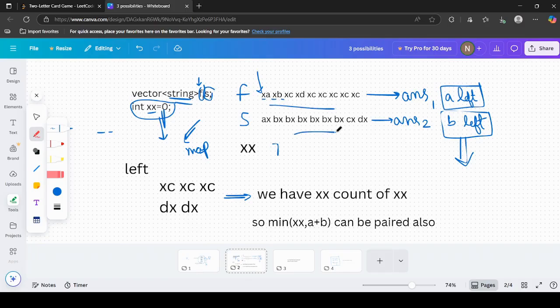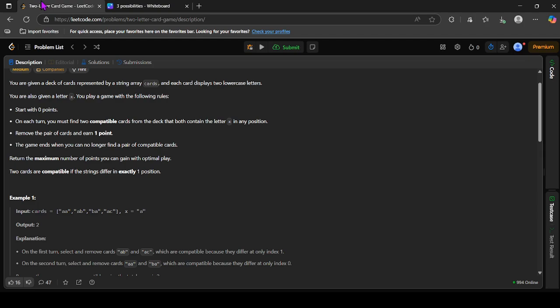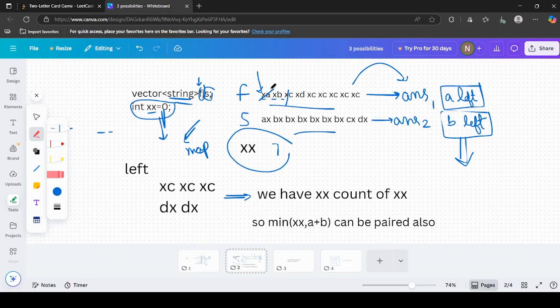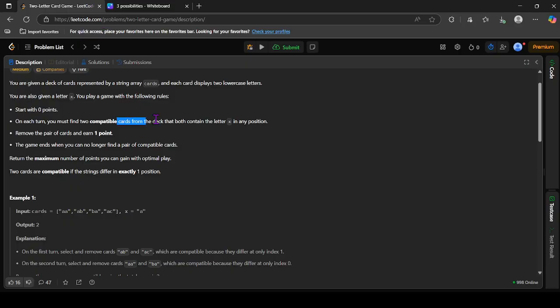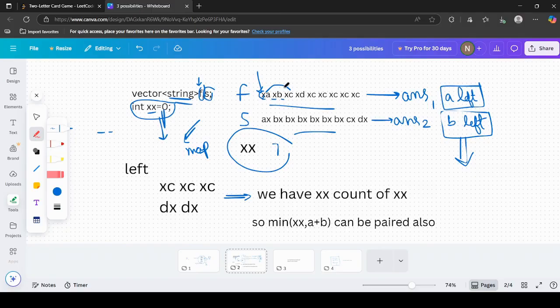So let's say we got both vectors, and we got XX count as 7, and let's say these two are F and S. Now let's pair all these. We can pair any of these, right? We can pair XA and XC because two cards are compatible if they differ in exactly one position and also contain X in any position. These both have X, and they differ in only one position, A and C. So you can find two compatible cards that contain letter X in any position. So XA and XC can be selected and removed, and so on.